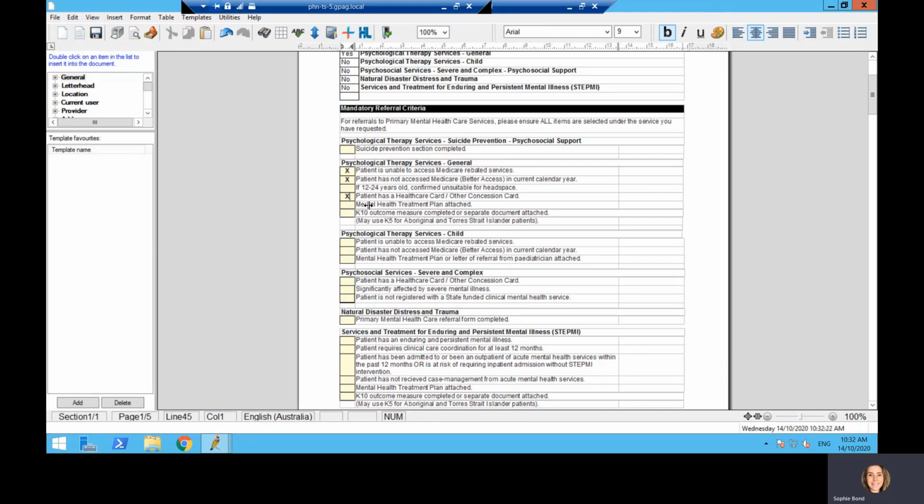Mental health treatment plan, we do need to attach a mental health treatment plan, and I'm going to show you how to just cut and copy this out of the patient file. Some GPs get confused and think mental health treatment plans are only created for 12 months, but you don't need to attach one that was created on the day you're doing the referral. It can be a mental health treatment plan that has been created in the 11 months prior. That's fine. So I'll again show you this shortly. Okay, and for this referral, you do need to attach the K10, or for Aboriginal and Torres Strait Islander peoples, the K5, and we'll go through that shortly as well.